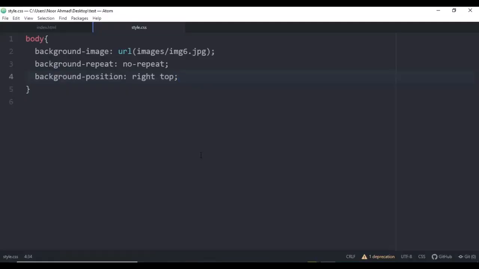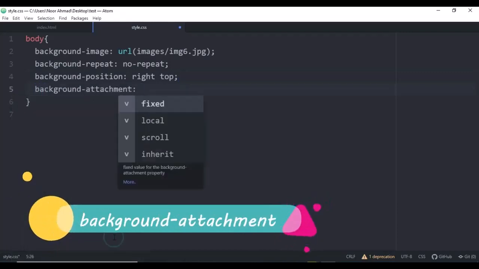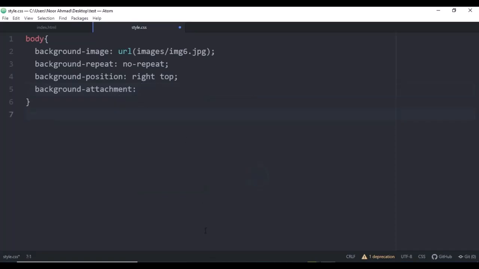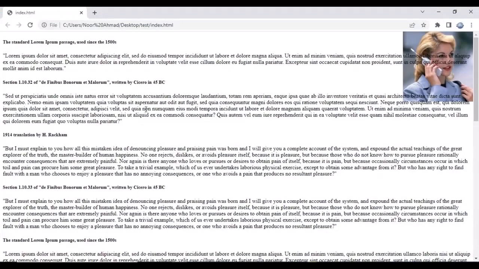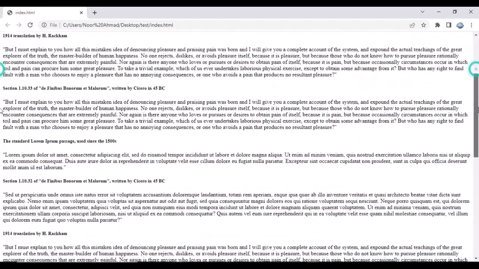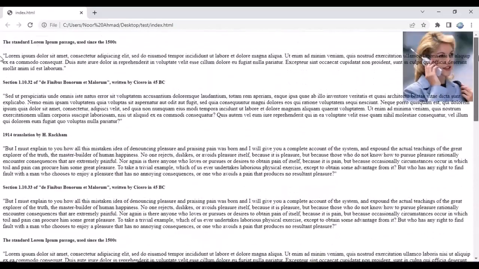Another property that we have is the background-attachment property. This property allows us to decide whether the image should scroll or not. So first let's check the image. Let's save this and refresh this. As you can see, there is some random text that I have added inside my web page, and when I scroll this, as you can see, the image is going to scroll.